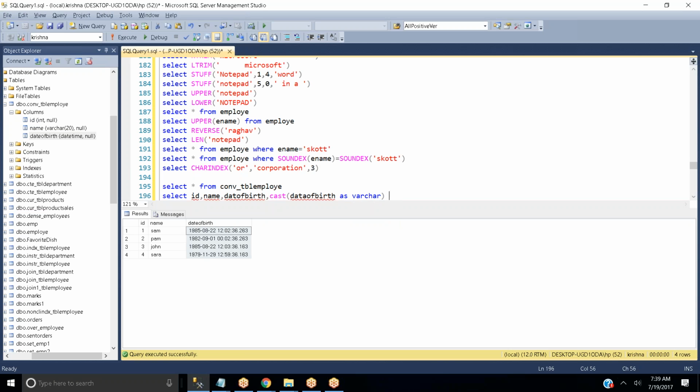Where char, and I want to give a new column for this one, say like an AS keyword. When you want to give any column alias, you can specify the AS keyword, as I told you earlier. I'll be giving it any type, Convert DOB from which table? Conversion table.